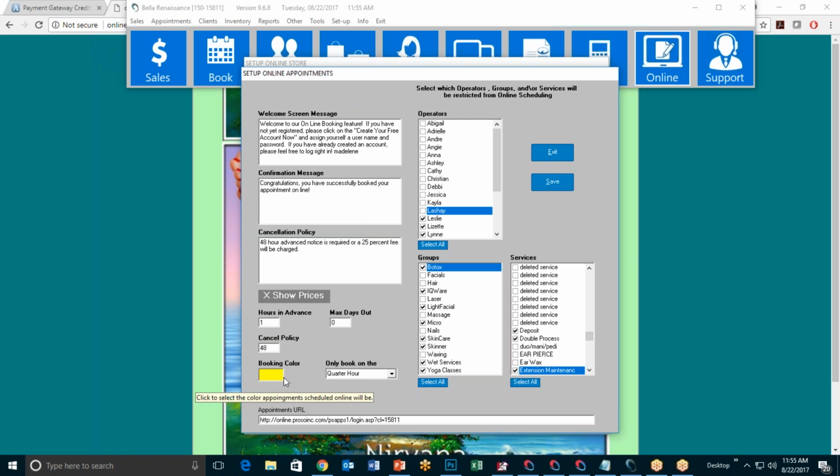By doing that, every time somebody books an appointment online, it will have that unique color, so you know that it was an online booking. And it will also have the word web next to it. Again, you'll know that it was booked online.